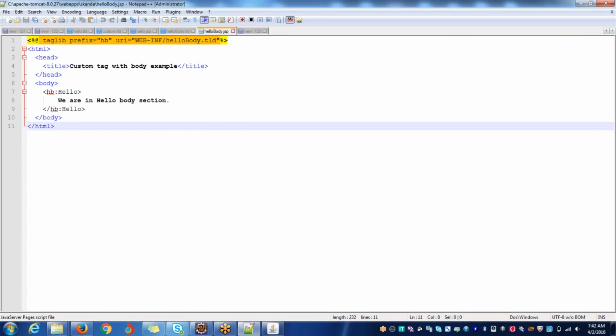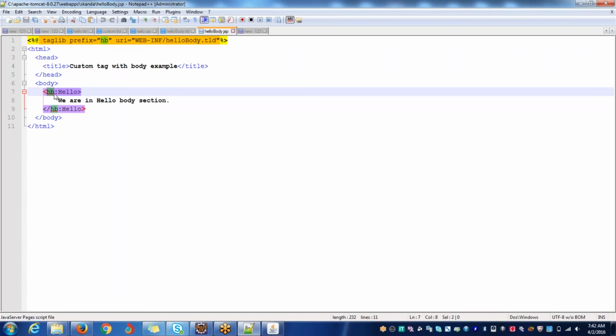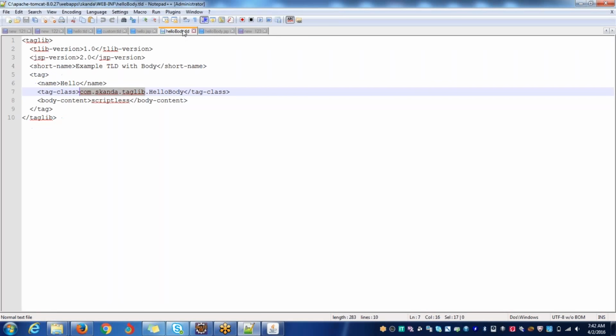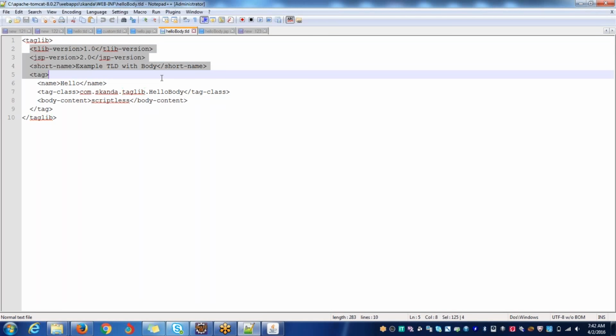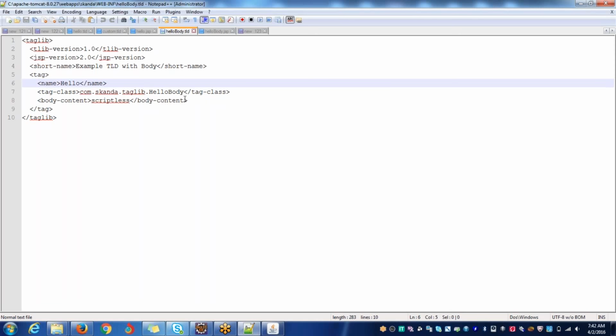As usual, he has a taglib base directive. The prefix is nothing but what I use wherever I'm using this taglib, and it has the URI WEB-INF hello body.tld file here, right? Let us go and see this. What is hello body.tld? This is the common taglib information. This is version information I least care about right now. So there is a tag here, and the tag has the name.